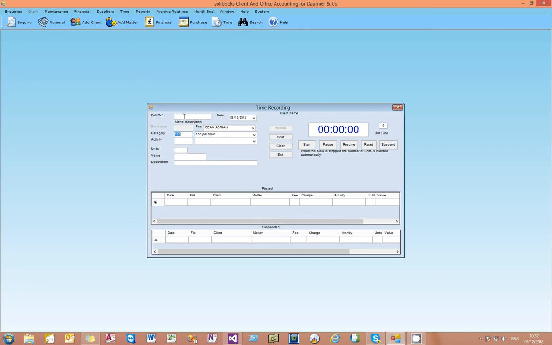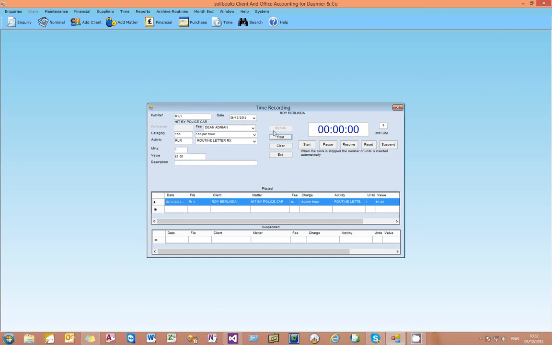So if I go to the top left hand corner and put the reference in, so this will be R1/1 and tab. It then wants the category, so I'll do the 150 an hour. And it then wants the activity, so I'll say routine letter received. The number of minutes or units, which in this case would be 1, and it gives me a value of 1 and routine letter received. And I'm now ready to post, so I can click post, and that's gone off to the file. And when we do an inquiry in a minute, that entry will be on there.